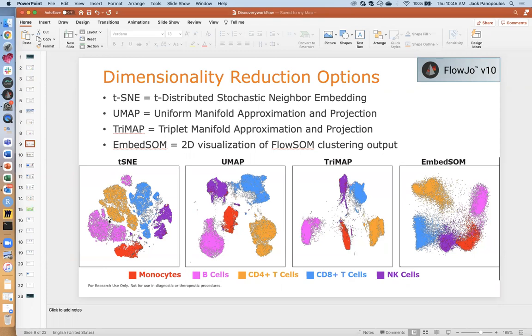I prefer t-SNE only because, as you can see in the differences between t-SNE and UMAP here, if I look at the B cell population, I can infer that there are probably two different B cell populations if I look at the UMAP space.